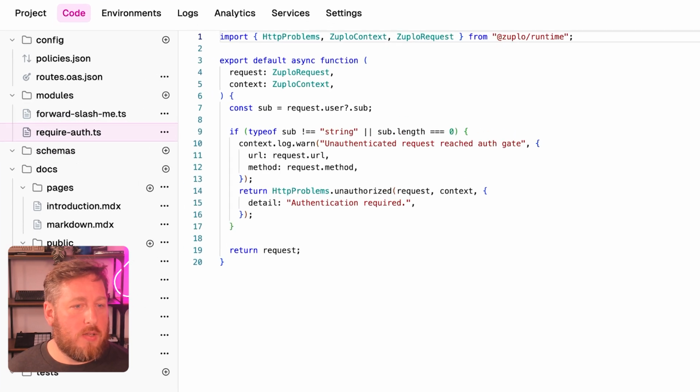I'm going to do this with a little custom code module right here that effectively checks for whether or not a request.user.sub has been set, meaning that an API key has been verified or a JWT token has been verified, because if this exists, then something has authenticated correctly. If that hasn't, then we are going to use HTTP problems to return a 401 unauthorized back to the browser or whatever is making the request, which is what you would expect for any unauthenticated requests that are being made, and we don't want that. So let's go and add that to the chain.